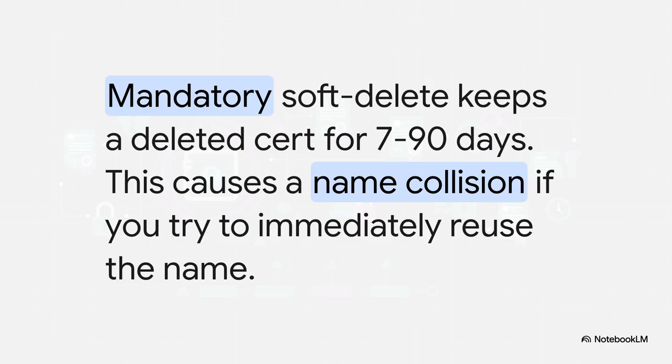It's now mandatory on all new Key Vaults. So when you delete a certificate, it's not really gone. It's just moved into a recovery state for a while, and it's still holding on to that name. You can't reuse the name until that soft deleted item is permanently purged. So you either have to purge it manually or, probably better, just give your new certificate a slightly different name.